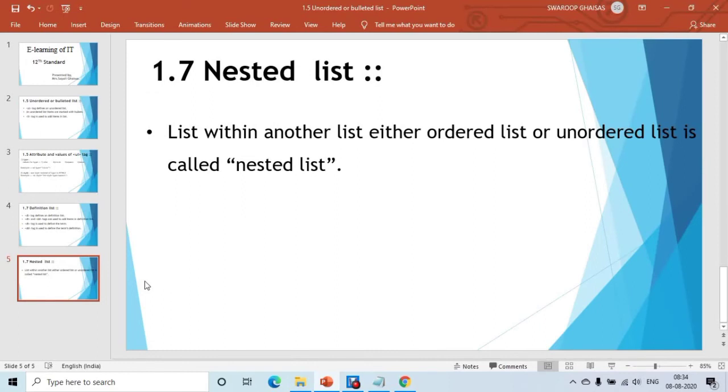After the definition list, there is the nested list. What is a nested list? A list within another list, either an unordered list or ordered list, is called a nested list. That is, if any list is defined within another list, then that is a nested list. So let us write a program for it.